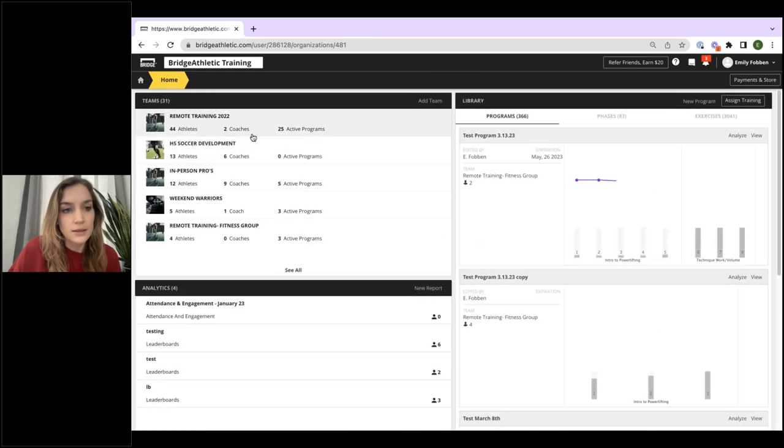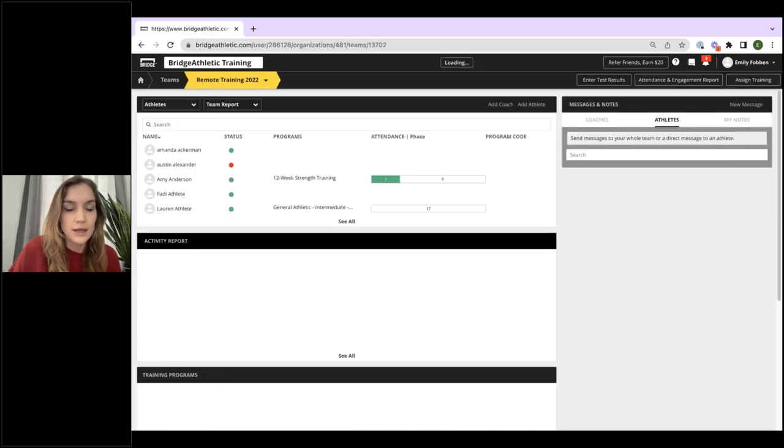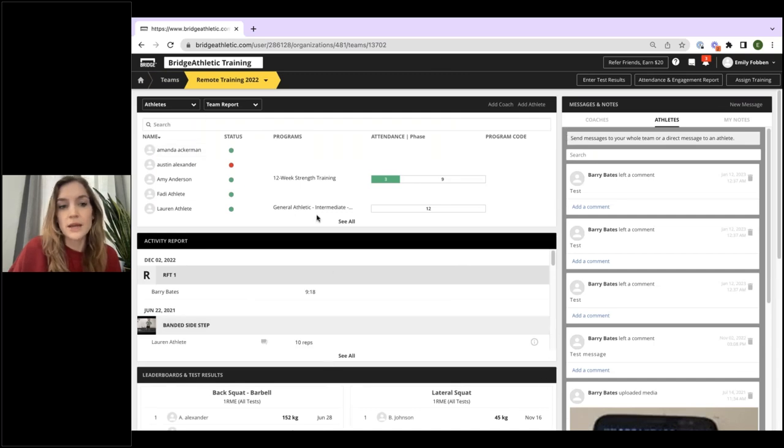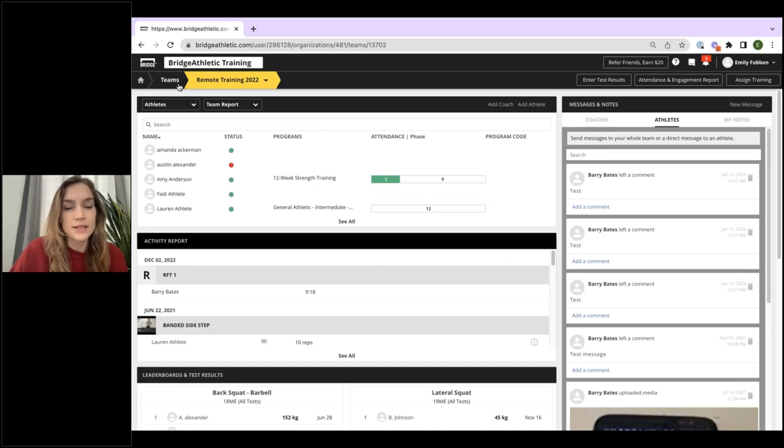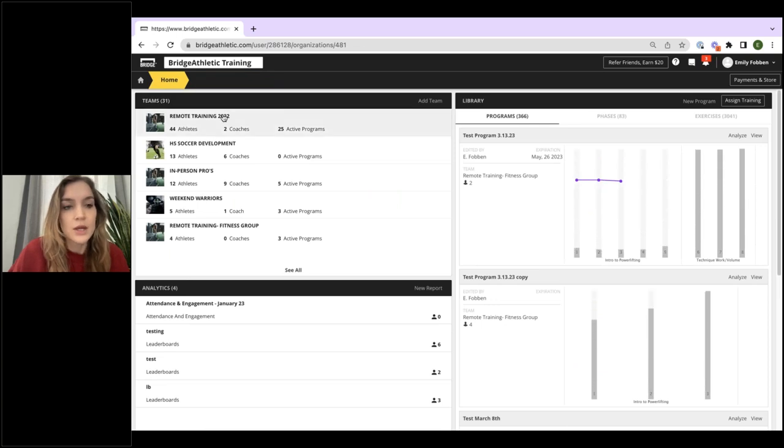But let's go back. If you want to click on an actual team, it has its own mini home screen here that has a lot of information. And then you can also view the roster for just that specific team under the Teams module, which can be helpful if you're just trying to monitor a specific set of athletes or clients. I'll say athletes here just because that's the terminology throughout the website, but that means clients, patients, whatever you use to term your users. So that's where you can view the roster for athletes on a specific team.